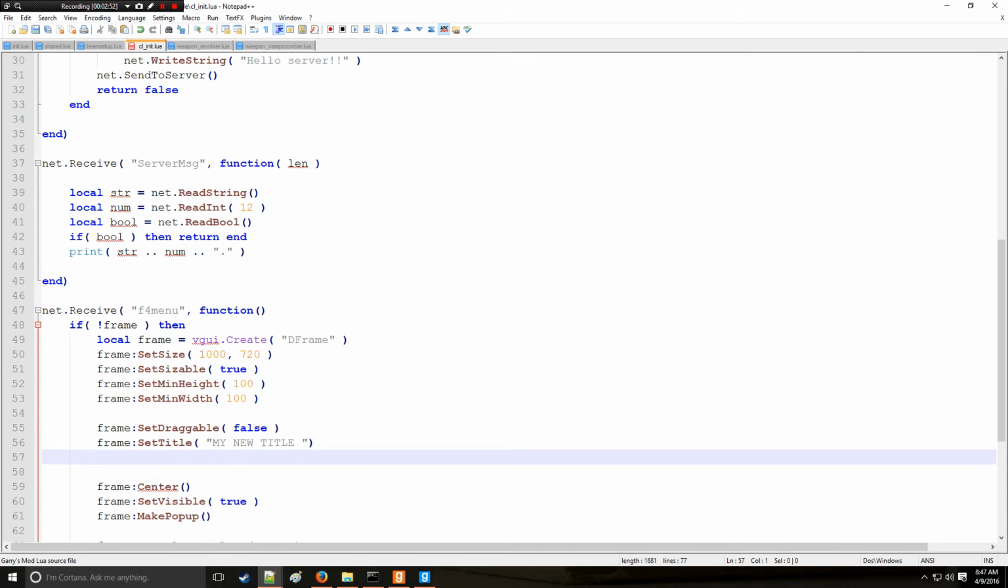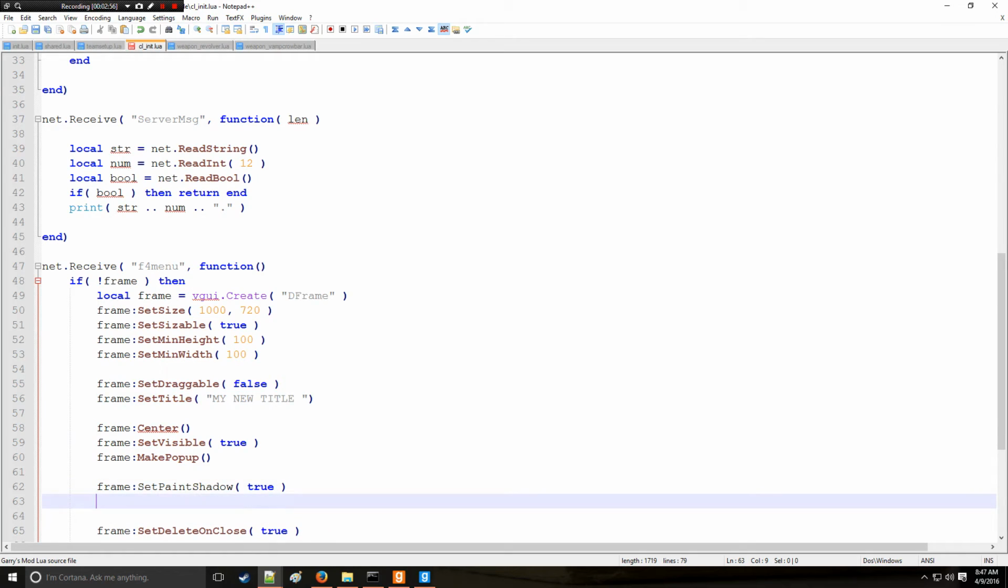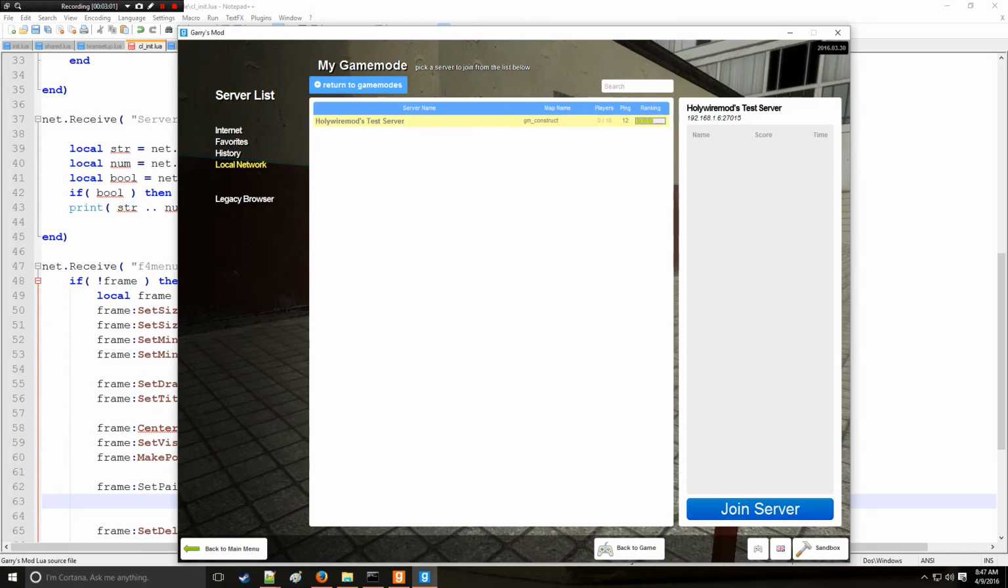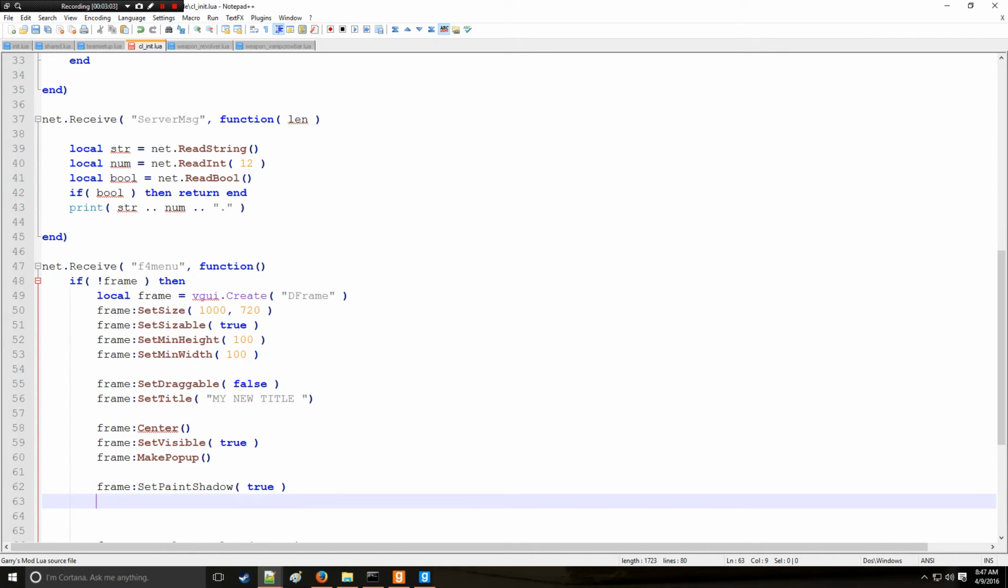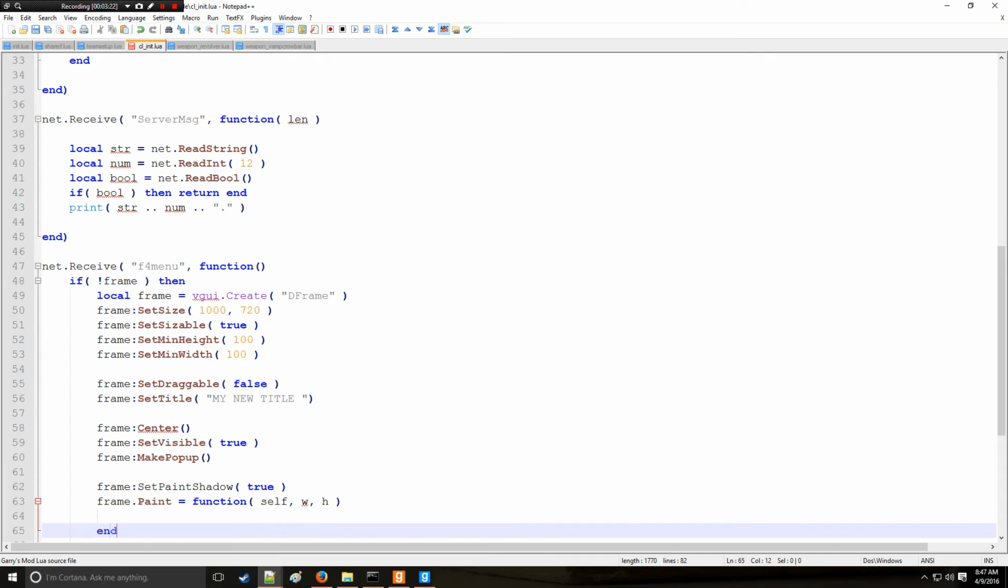So painting is going to make the panel look a little bit better than it does right now, because you can just see it's a bland gray menu. It's nothing exciting. So let's give it some excitement. Let's say frame dot, and remember it's a period, not a colon. So we'll say paint and function. Now you have self, which is referencing what you're painting, the width and the height of the frame that you're painting, and we'll say end.